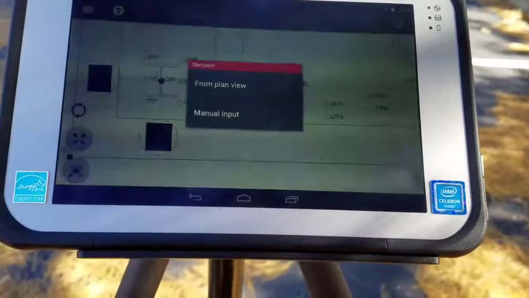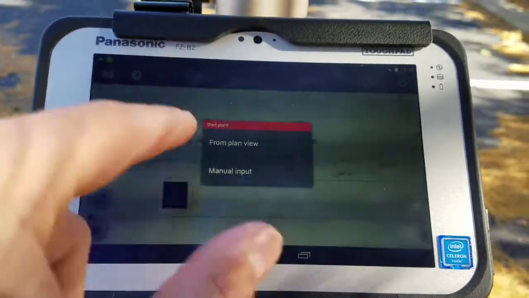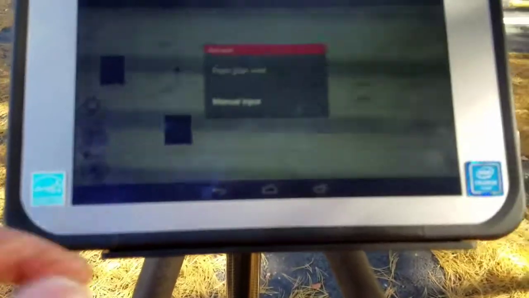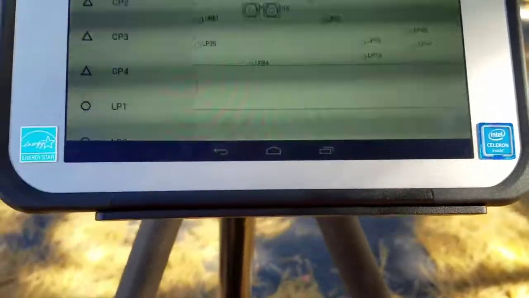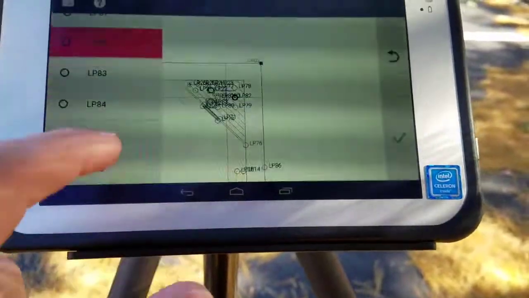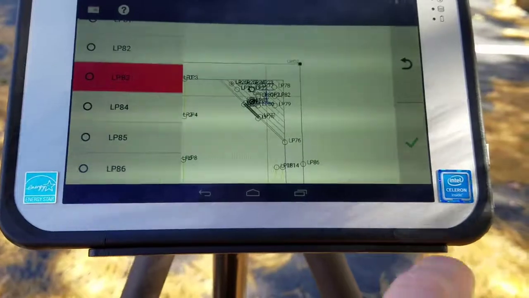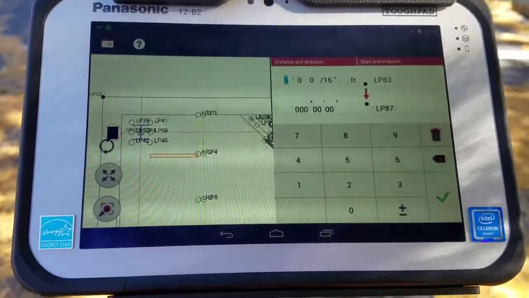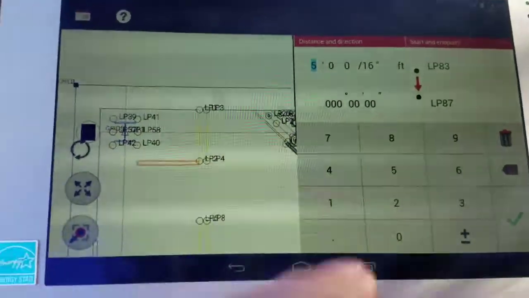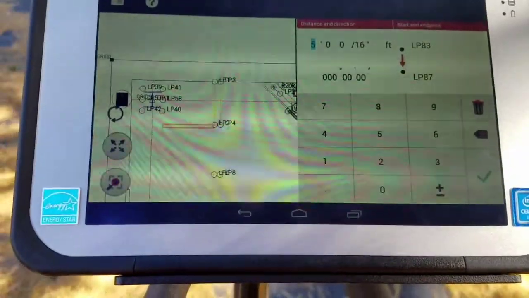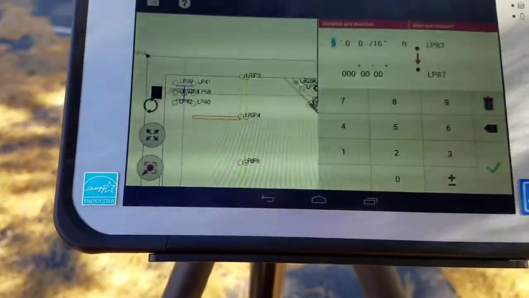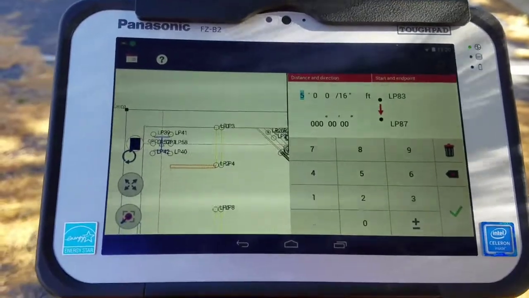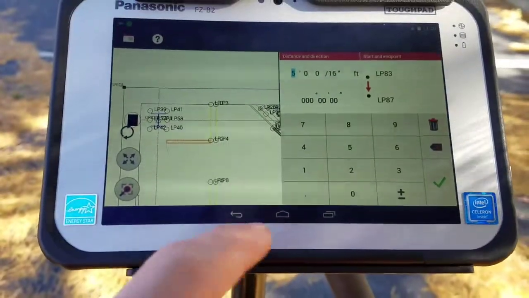Last is sketch. You can go in here and sketch. Most people do it from plan view. Manual input is where you know the exact X and Y coordinates of where you want to go, but most of the time you do it right from plan view. And on here, you can easily find all of your points, check that point, and you can tell exactly if you need to move it up or down, left or right, or even at an angle. It's just a nice way to move your points around if you need to move them a specific direction, angle, or distance.